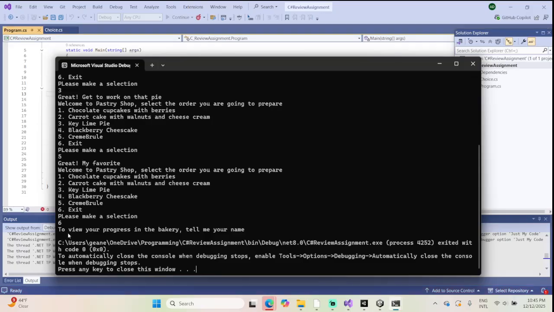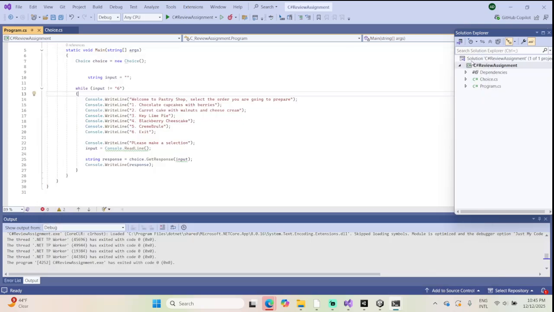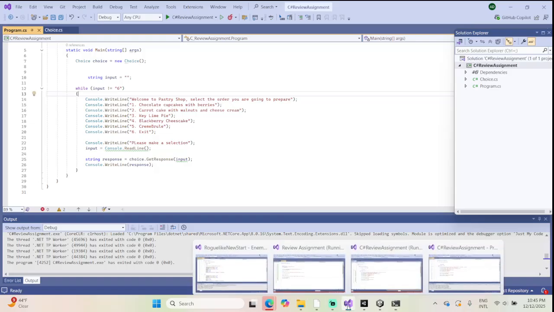And 6 was to exit. So I put "To view your progress in the bakery, tell me your name." Well, and that's when my program closes, which is good because that brings us to our next console type.